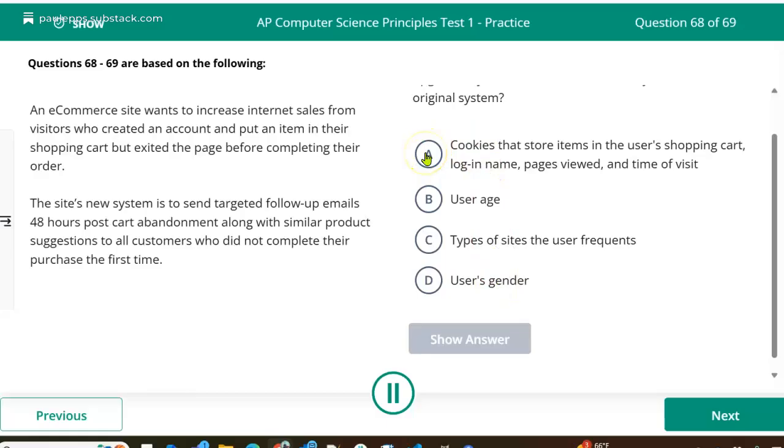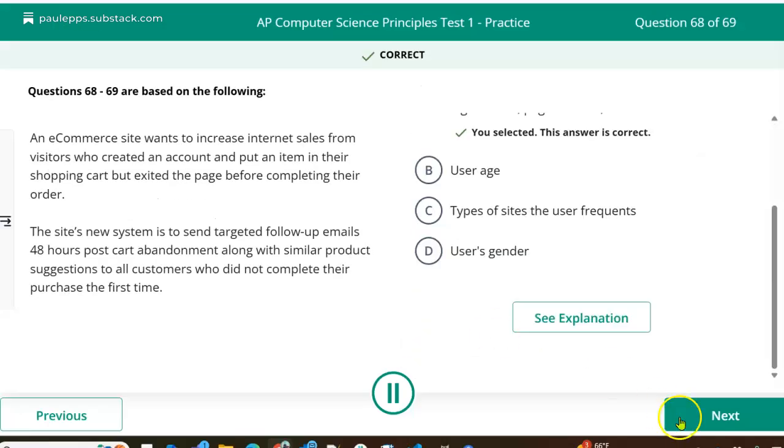No, what you would need is their cart, obviously, and the time of visit, so you could identify 48-hour-old shopping carts. You would need to be able to identify the user and pages viewed, meaning you could say, hey, are you sure you don't want this? We noticed you looked at this. So, okay, A. All right.